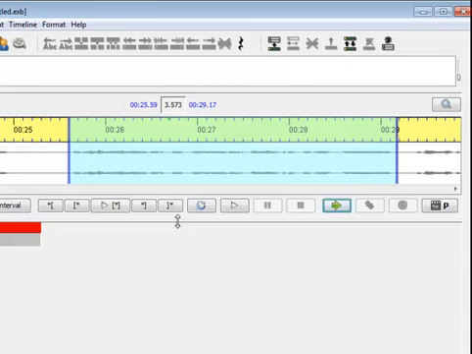Play Second After Selection, Play First Second of Selection, and Play Second Before Selection. Another important feature is the Loop Selection button that plays a selection repeatedly.